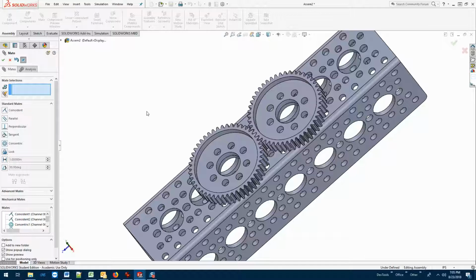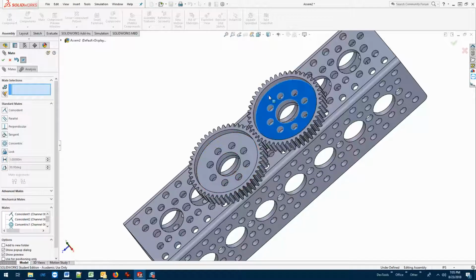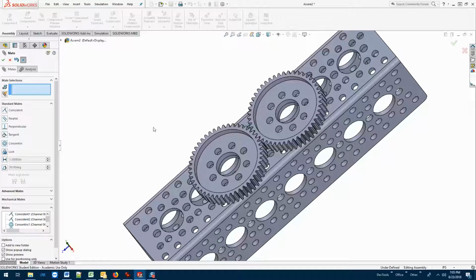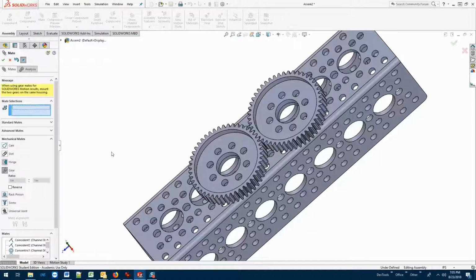I want to make a gear mate now. I want it so that when I spin this gear in this counterclockwise direction, this gear will then spin in a clockwise direction. How do I make that happen? Well, I make that happen through the mechanical mates, and I select the gear mate.